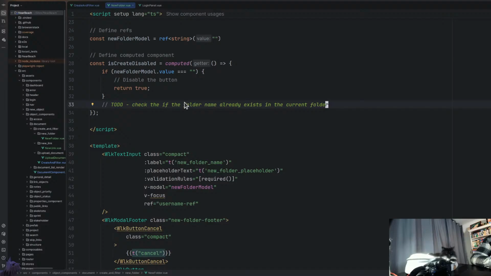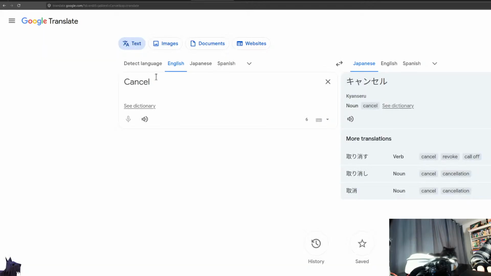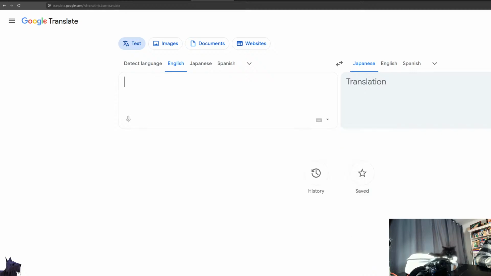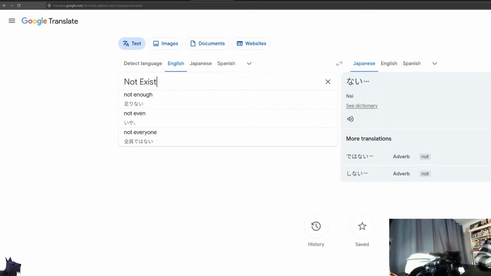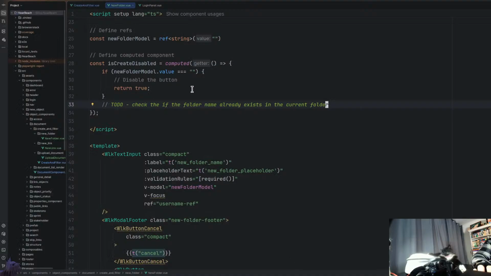I'd imagine the Japanese reading for this folder name, potentially. I actually don't know what it would be. What was the folder name again? Not exist. So is Shinitis in there? Shinai. Sonzai Shinai. There we go. We learned something today.